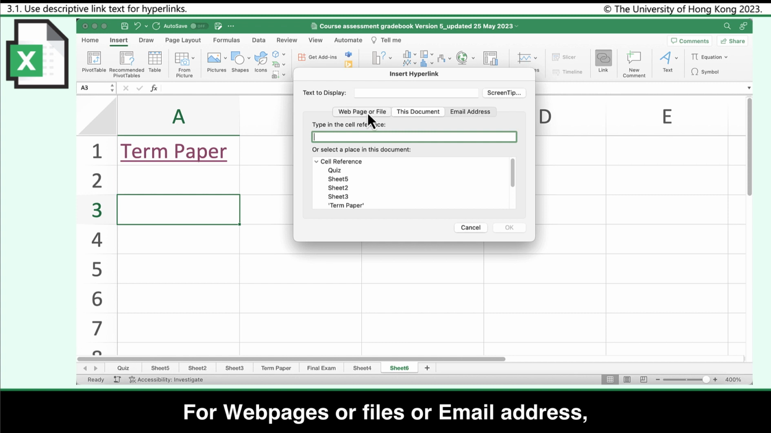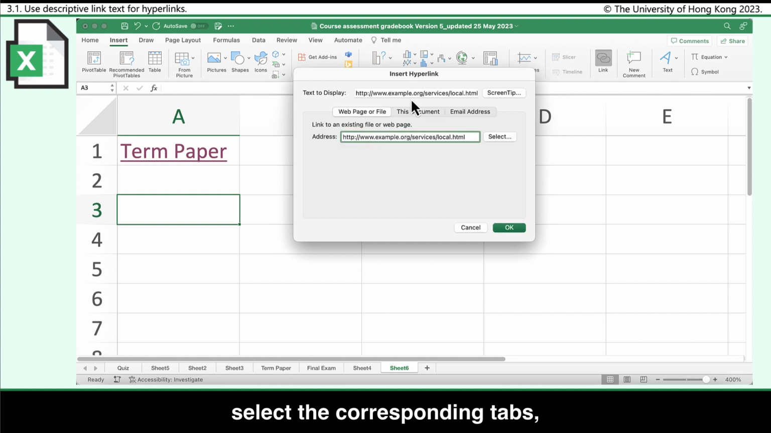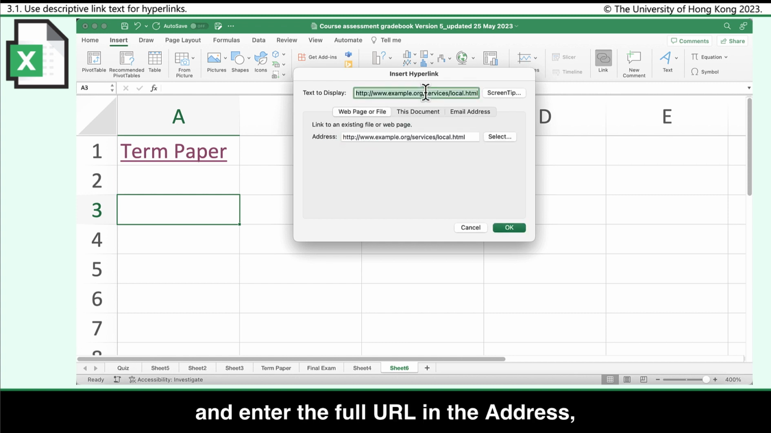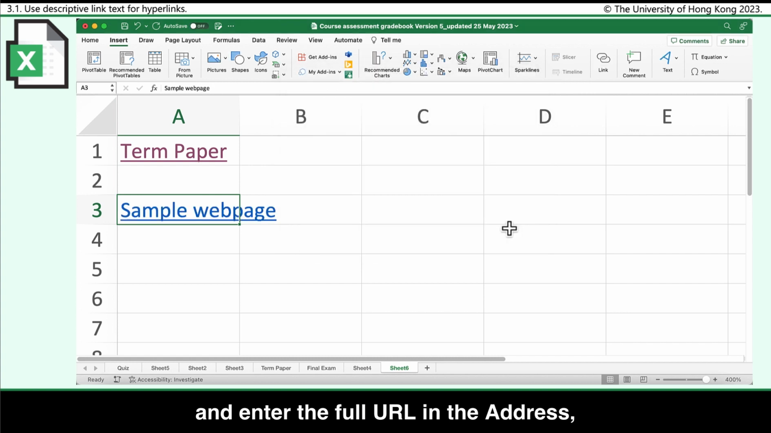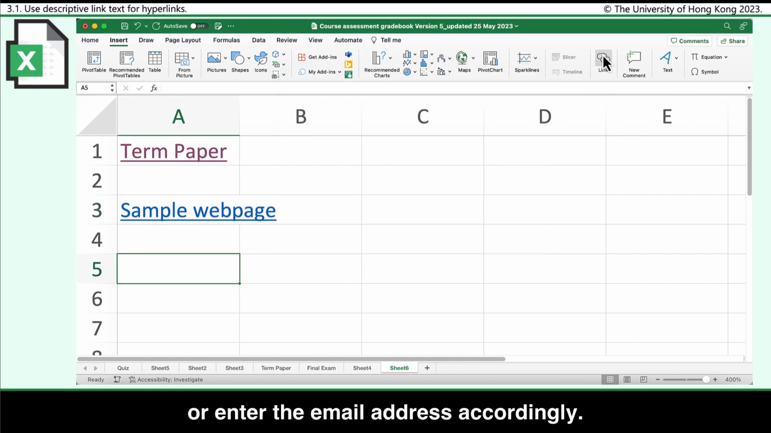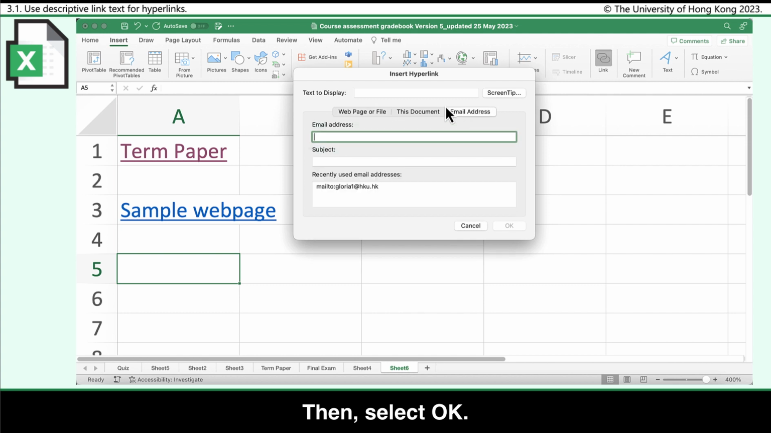For web pages or files, or email address, select the corresponding tabs and enter the full URL in the address, or enter the email address accordingly. Then, select OK.